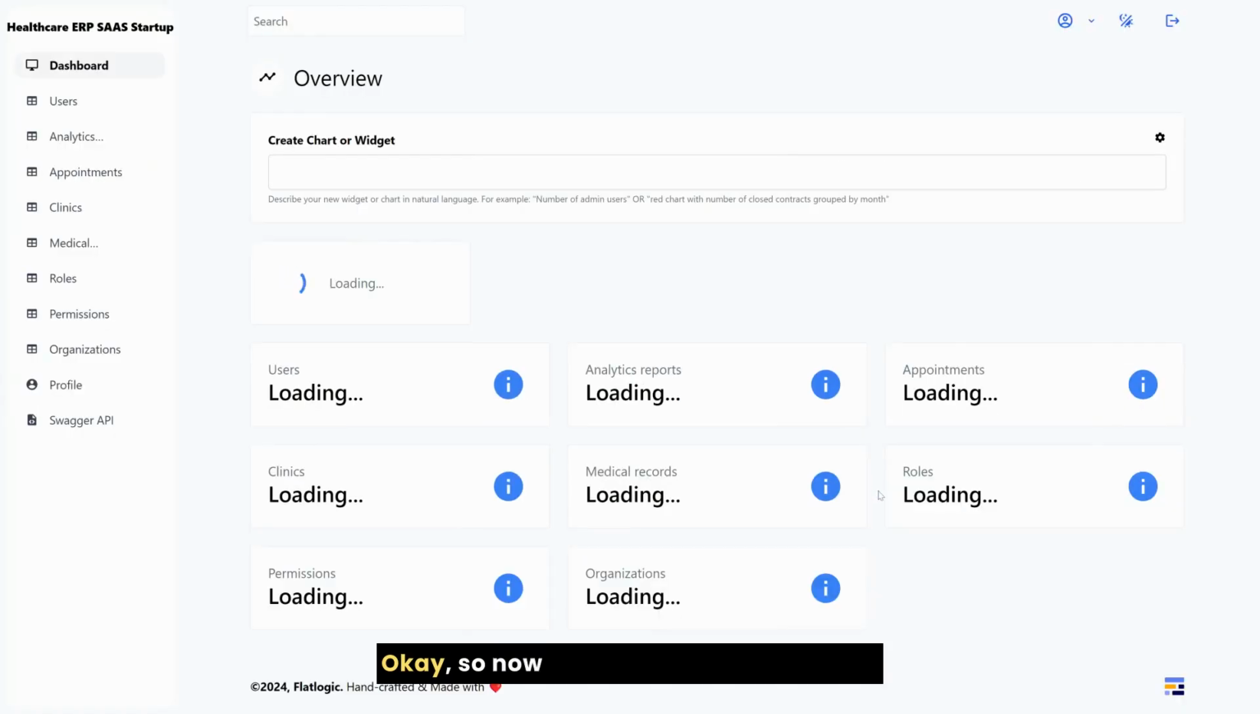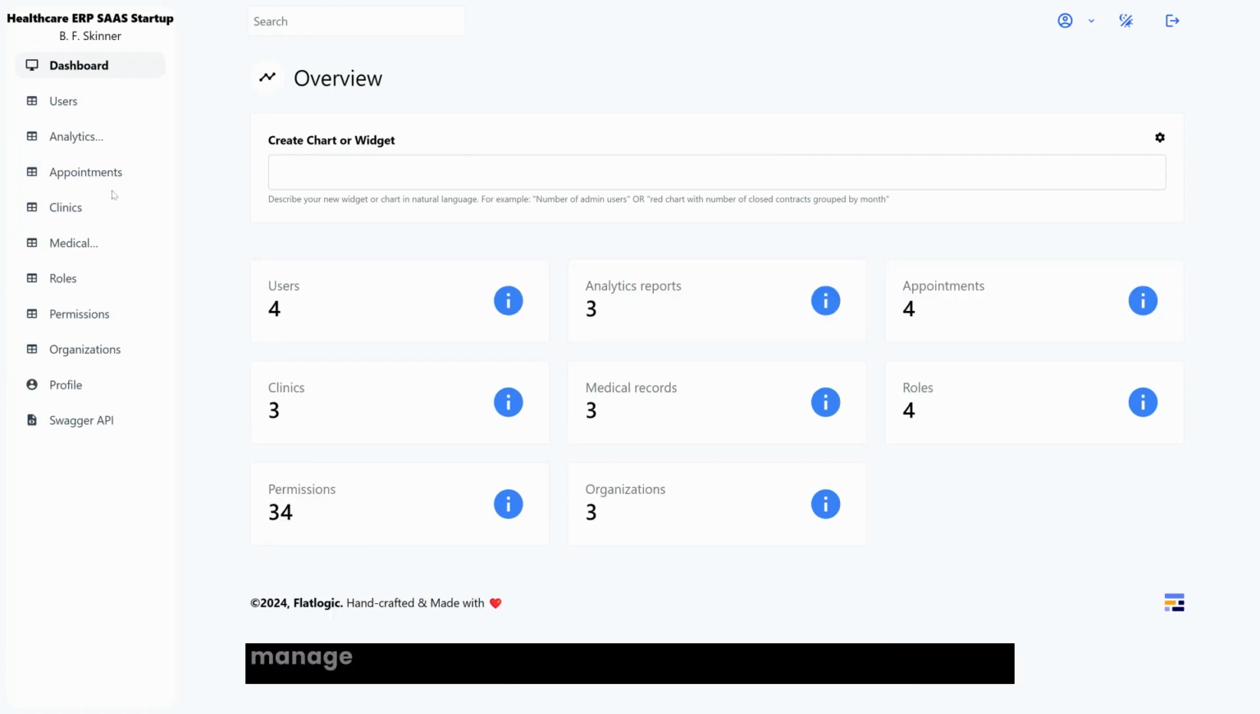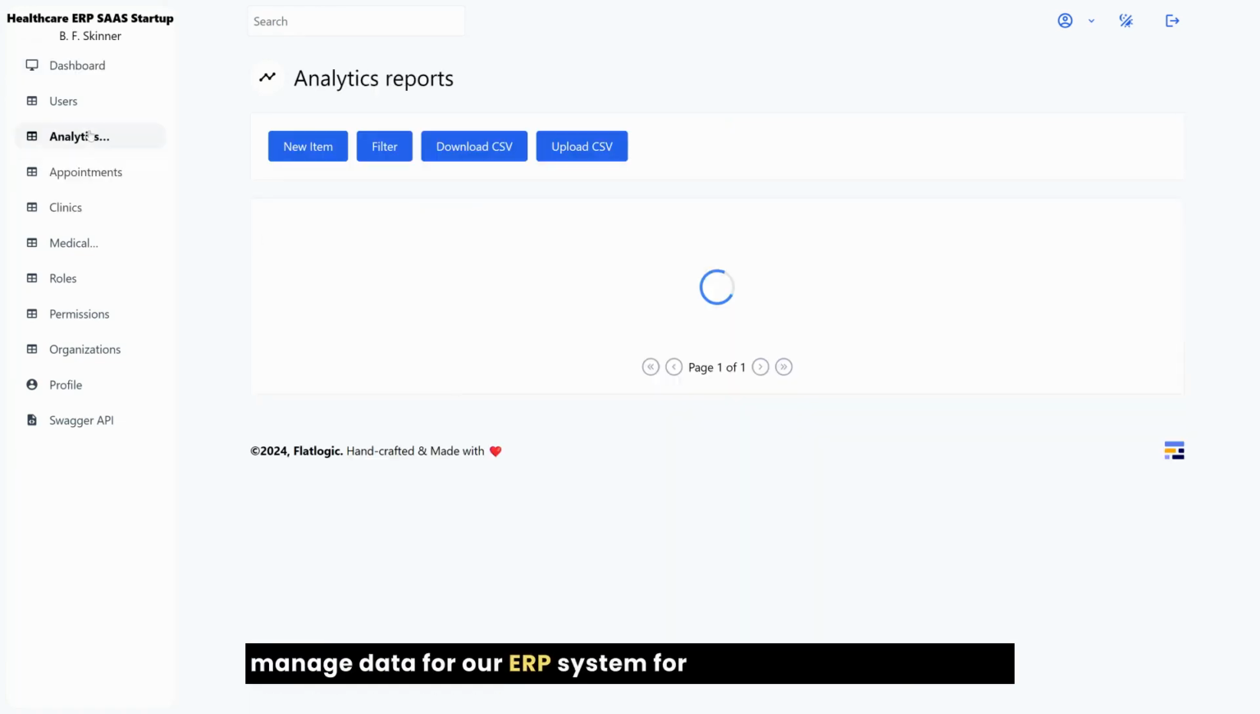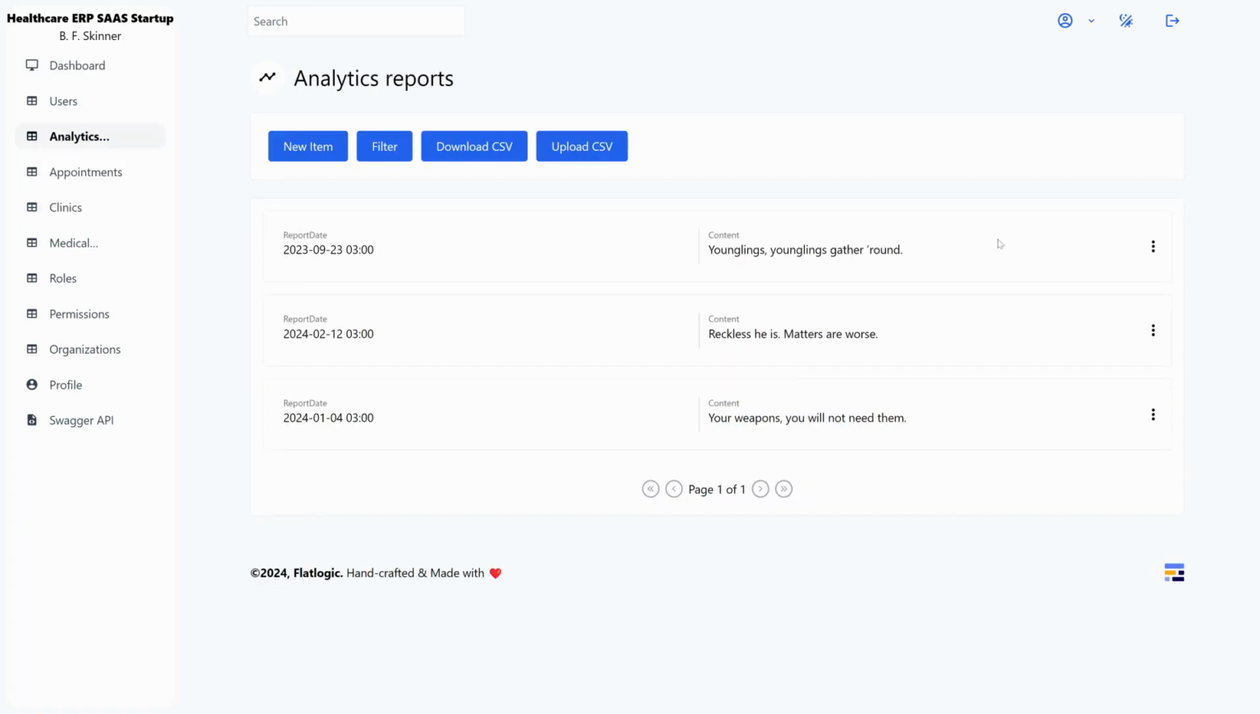Okay, so now it should be pretty clear to you that we have a pretty sophisticated system to manage data for our ERP system for healthcare organizations.